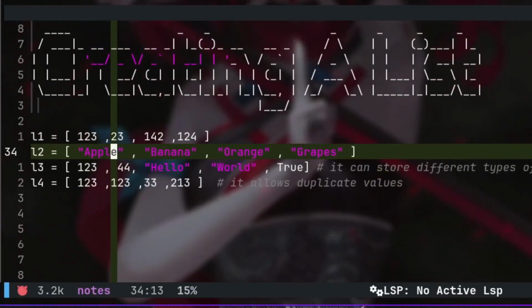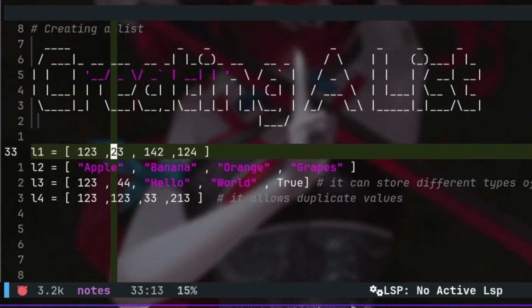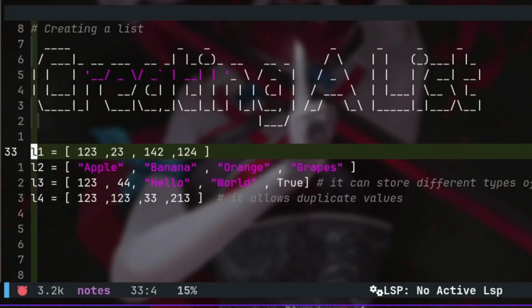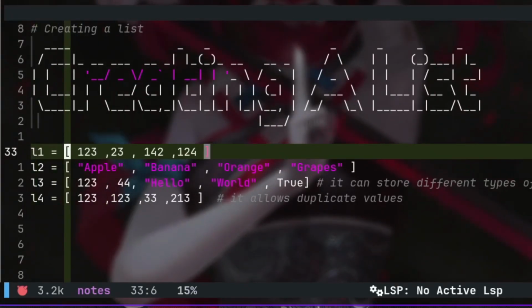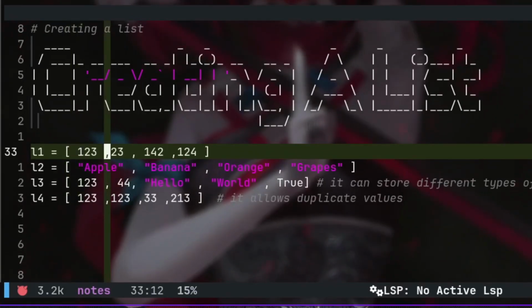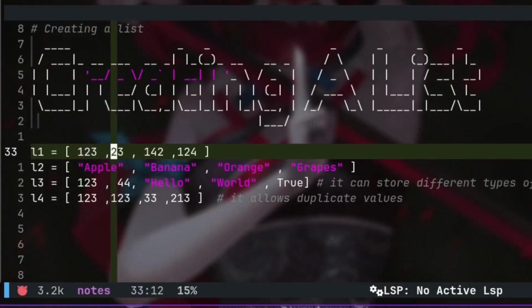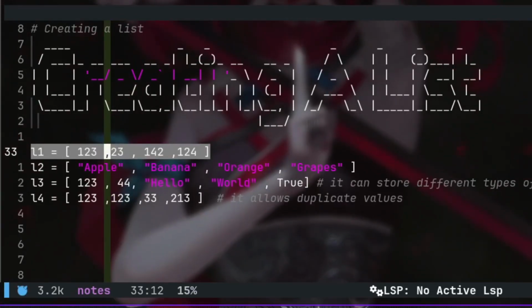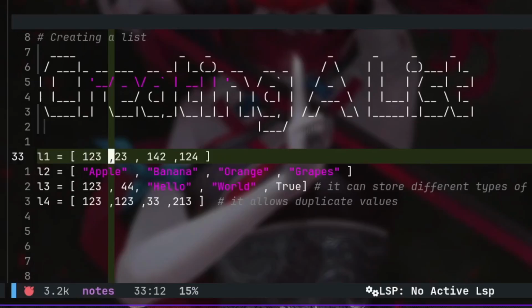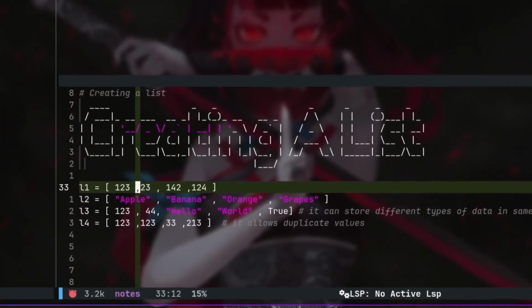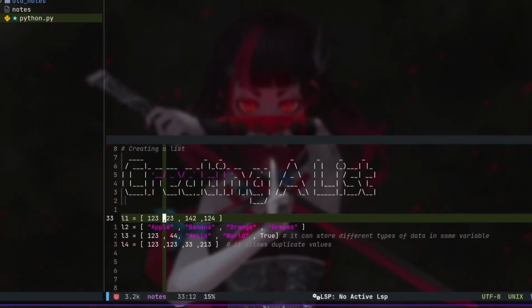So how do we define a list? For defining a list, you need to take a variable and then put it into square brackets, and after that you have to put elements as comma separated values. Like here, between 123 and 23 there is a comma. Well, why? Because it is how values are separated in a list. The values are separated by commas in a list.